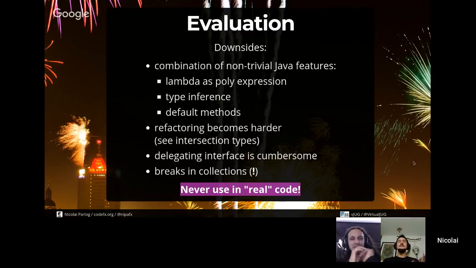So the evaluation of this leads to some of the same downsides that intersection types had. It uses lambda as a poly expression, which is really not obvious to everybody. Type inference, default methods, they're all in the mix here. They all work together to create this functionality. Refactoring becomes harder, just like the week before.